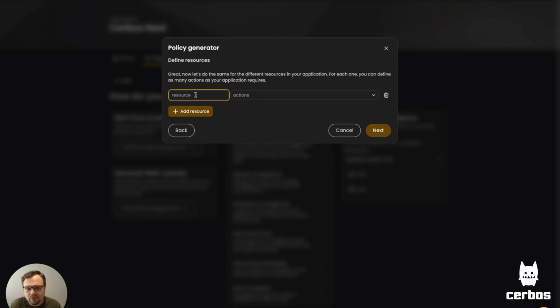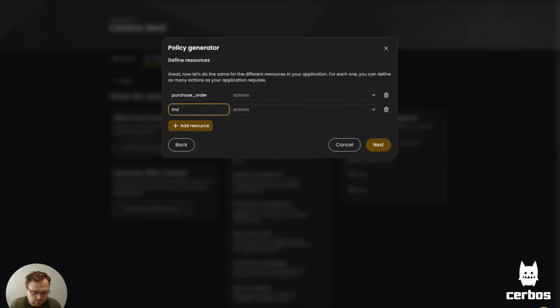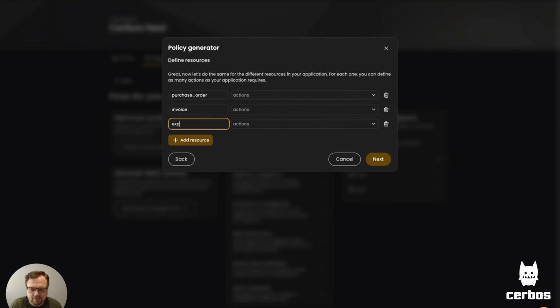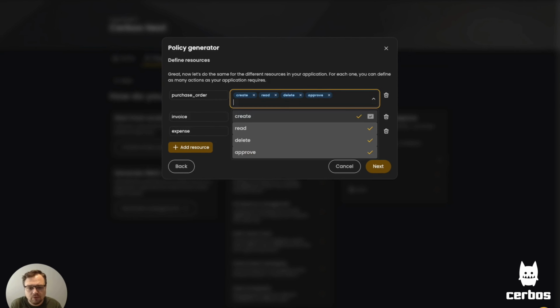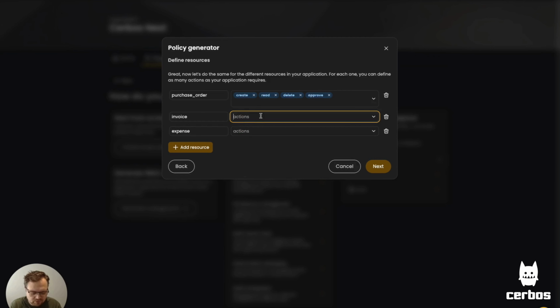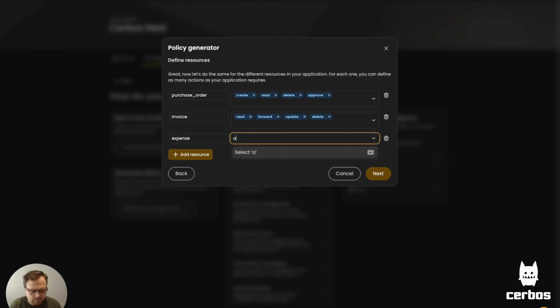And then in terms of the different resources inside of my system, we're going to have a purchase order, an invoice, and an expense. For each of these, we can have different actions. We're going to start with a purchase order. The actions are create, read, delete, approve, let's say. For an invoice, I want to read, forward an invoice to a different user, update, and delete. And then for an expense, I want to create, read, approve, and deny.